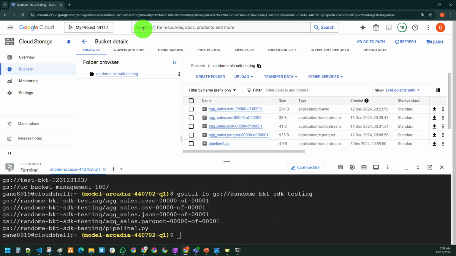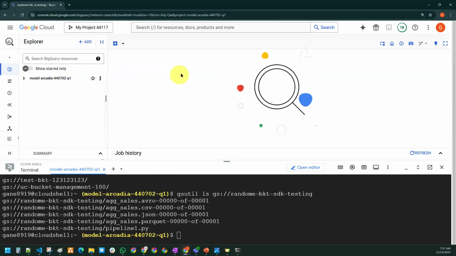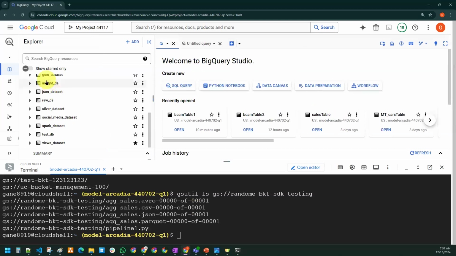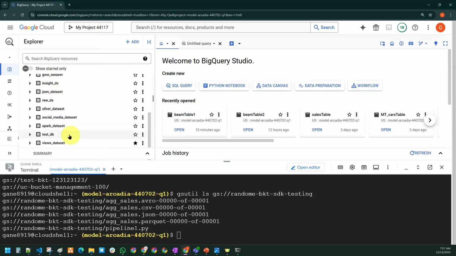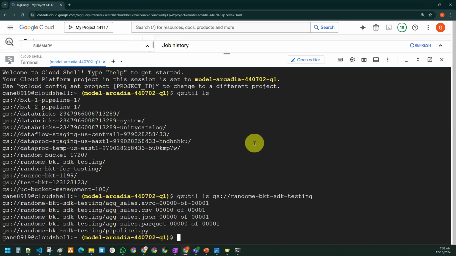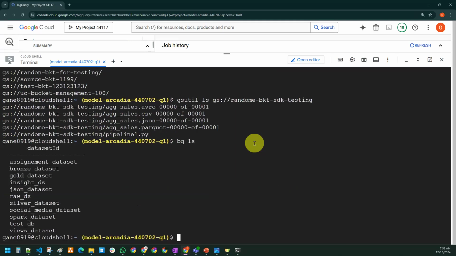Can I list out the BigQuery datasets and tables in the same way? If you go to BigQuery, there are multiple datasets: gold dataset, inside dataset, raw dataset. I would like to list out all the datasets. bq ls. You can list out all the datasets here. See, we are able to list them out.